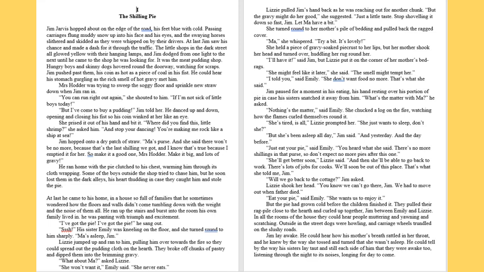Hungry boys and skinny dogs hovered round the doorway, watching for scraps. Jim pushed past them, his coins as hot as a piece of coal in his fist. He could hear his stomach gurgling as the rich smell of hot gravy met him.